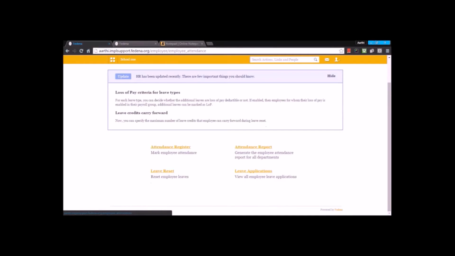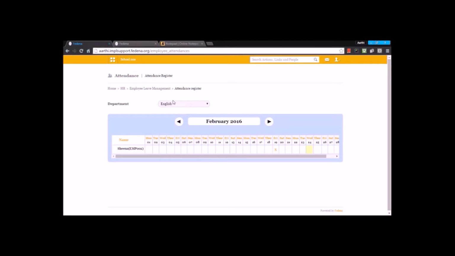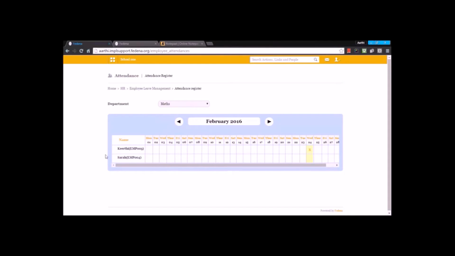Under employee leave management, we have a few settings here. The first thing is the attendance register. Under the attendance register, we can mark absence for an employee, or we can have a look at the leaves they have applied for. You can go for the register on the basis of the department. Let me go for individual departments, and you can see there's a calendar here. These are the list of employees available in the institution. On the current day, you can mark absence, or for the previous set days, you can mark absence.